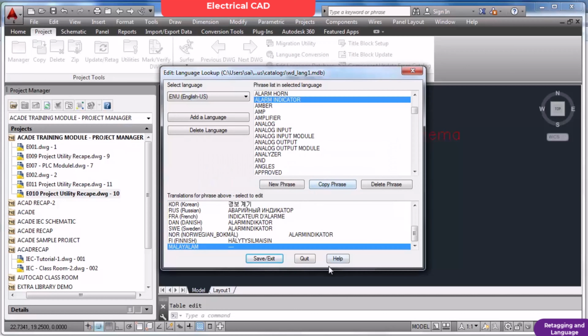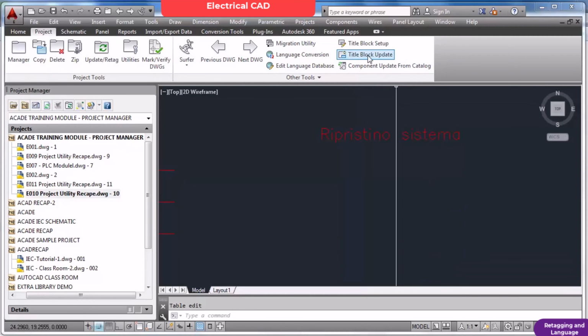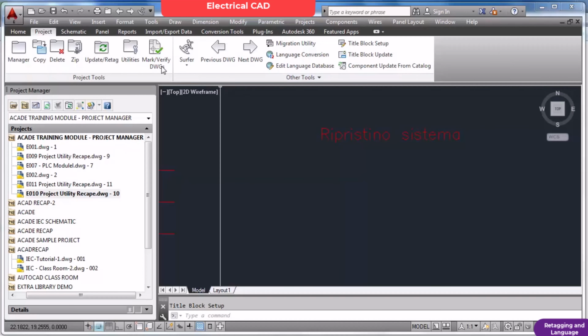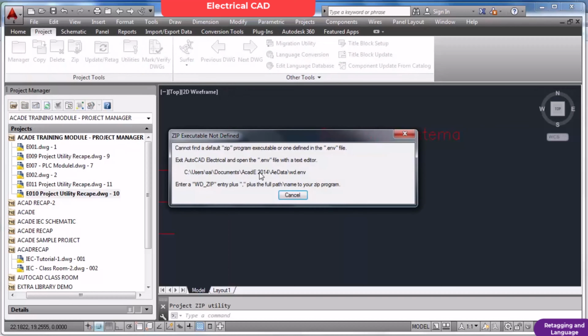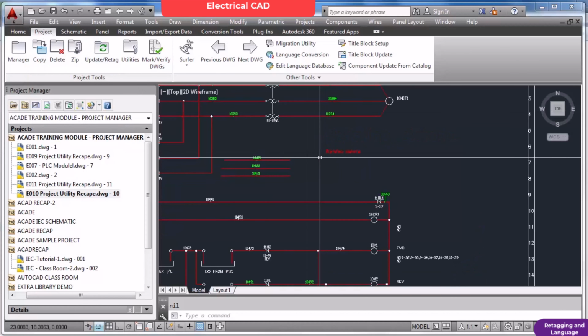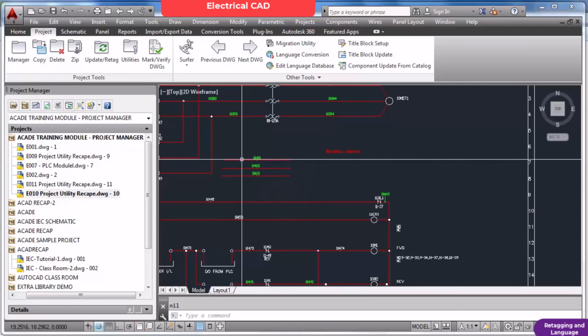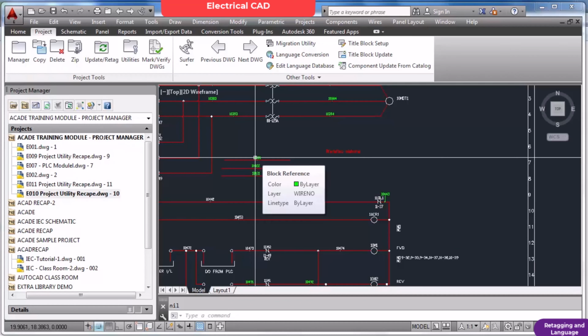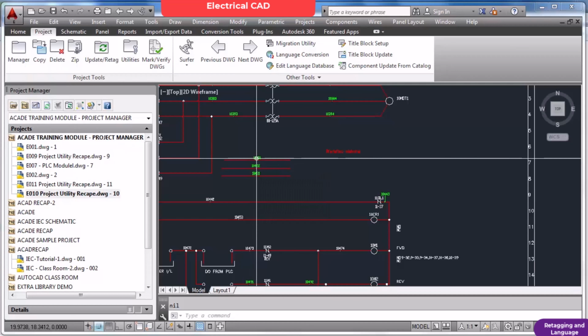This is again an add-on feature in AutoCAD Electrical. So you can use this as well. Title block setup, we have already discussed, so nothing new. Zip file, you can make a zip file. You can copy a project, you can delete a project. All this is under one umbrella, that is projects. So explore this. There are many more which I may miss during this session, but definitely you can explore this and add value to your designing skills.